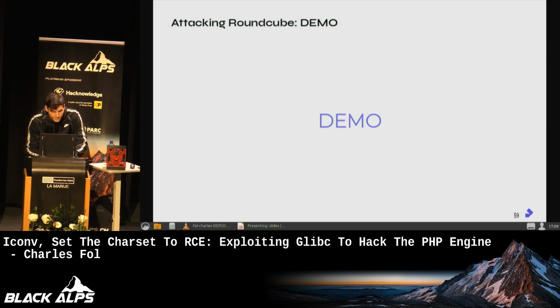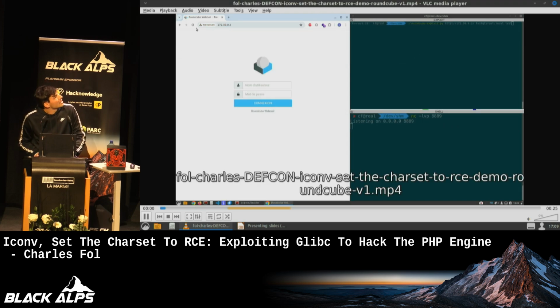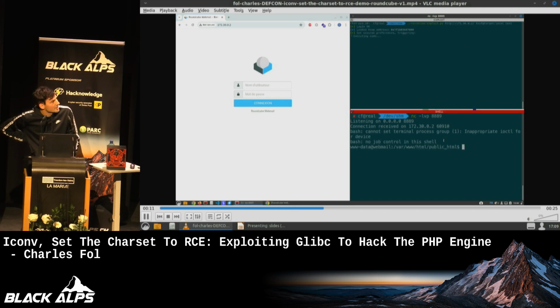Quick demo. Same layout. You get a shell at the end at the bottom. So that's Roundcube. It's a post-authenticated exploit. You need user credentials, so you need to be able to access the webmail. And then you get your shell again at the bottom. So you have control of the website.